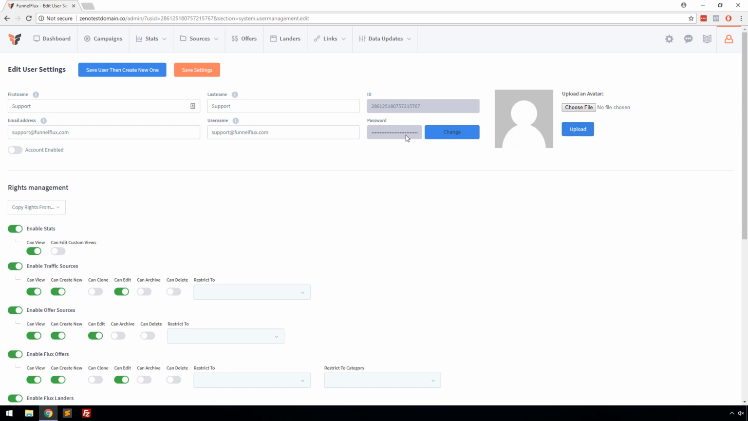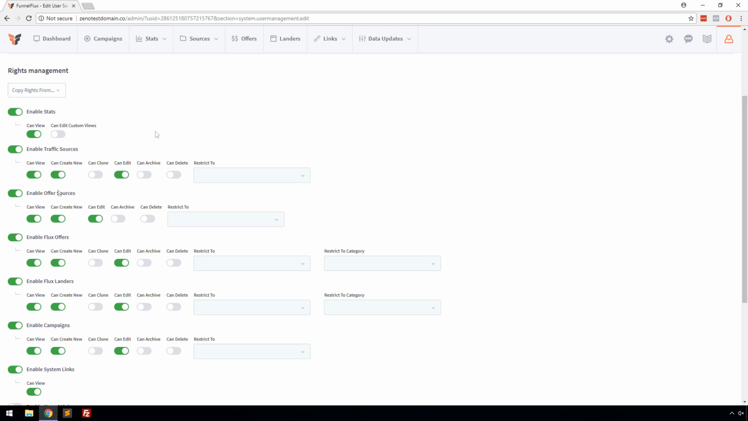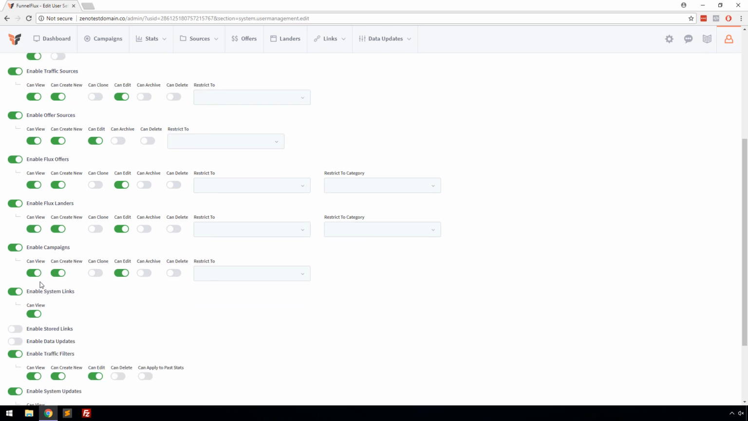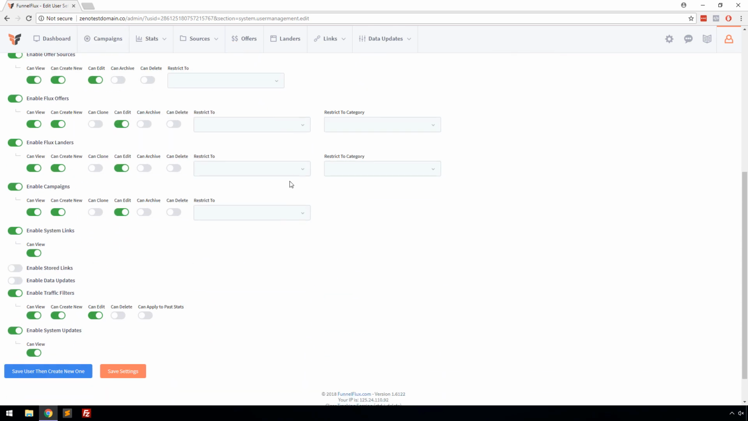So here we go, the user settings for the FunnelFlux support user. You can see our settings here. It's up to you to change these if you're uncomfortable with our access in any sort of way. And keep in mind that you can actually restrict access here as well, not just for the support user, but for any user you add to the system.